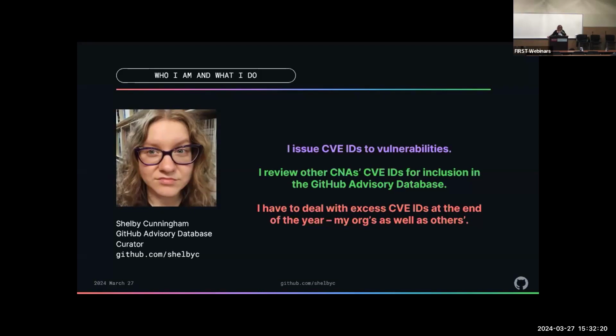But as part of the advisory curation team who works with GitHub's advisory database, one of the things that I do is some of the work associated with a CVE Numbering Authority. I issue CVE IDs to vulnerabilities that come in via a repository GitHub security advisory. If maintainers come to GitHub and they want a CVE, I am one of the people who will look at that request, and I can decide whether or not to assign based on the rules.